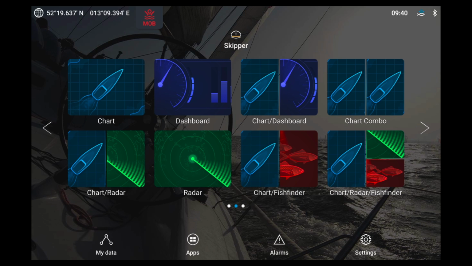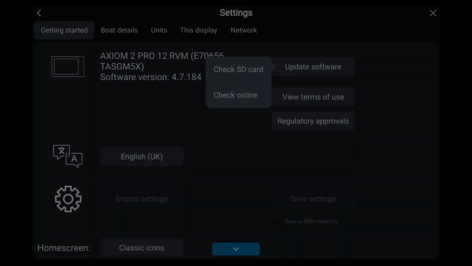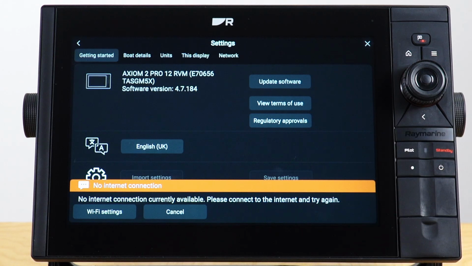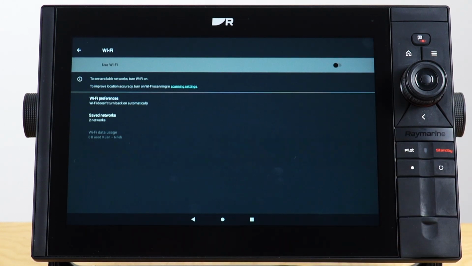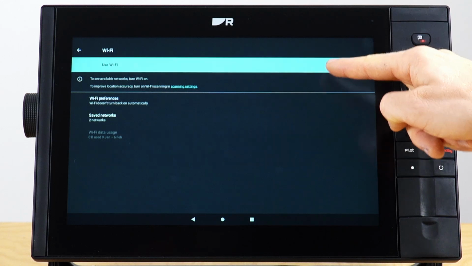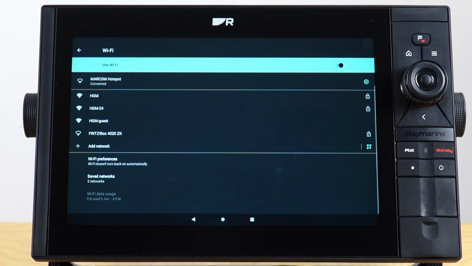So we're back on our home screen and we click on Settings at the bottom right. We're now in the tab Getting Started. Click here on Update Software, then Check Online. If we're not yet connected to Wi-Fi, we need to click on Wi-Fi Settings here, slide the toggle at the top to the right, and now it will search for Wi-Fi networks. In this case, the chart plotter now automatically connects to our network.